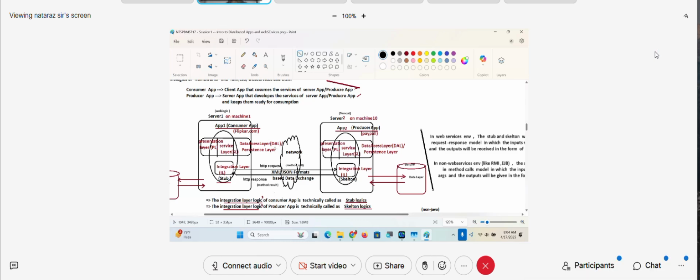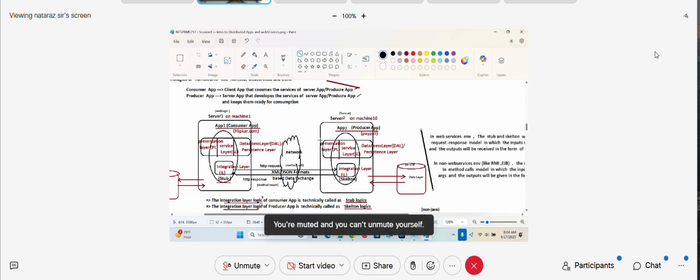Services, guys. How inputs will go as a request body, how output will go as a response body. In web service environment, come on, I want a reply, guys. In web service environment, that is going to be reverse or not, guys?